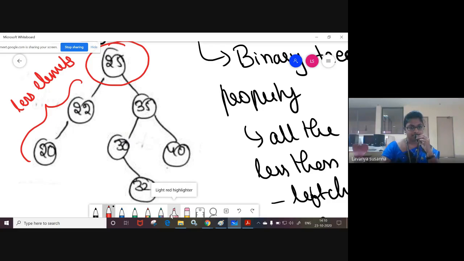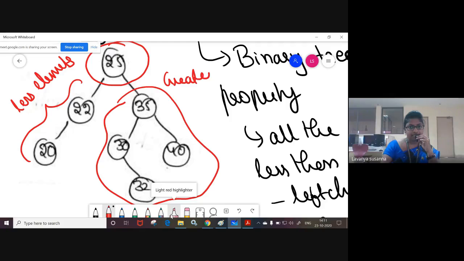So, or you can say like this, left subtree elements are lesser than root node 25. Okay. Now see here, let us take the right subtree. All elements in this right subtree are greater than which element? Root node 25. So all the lesser elements will occupy as left childs, all the greater elements will occupy as right childs.